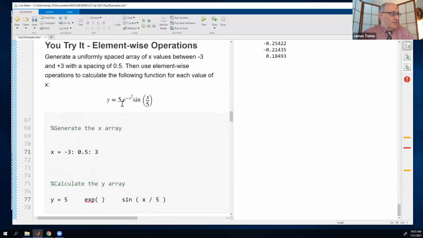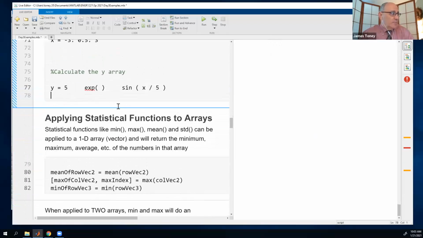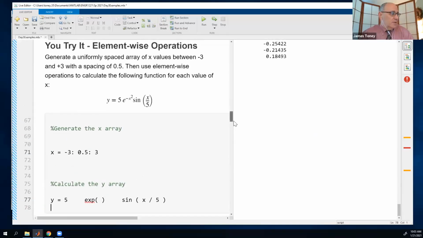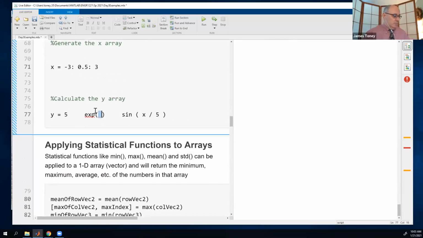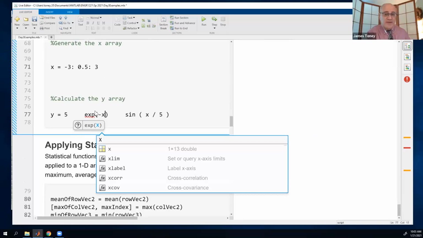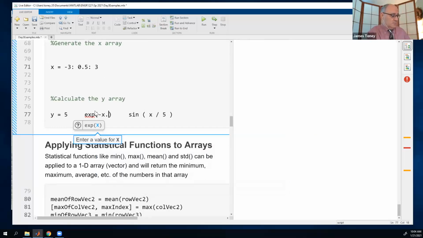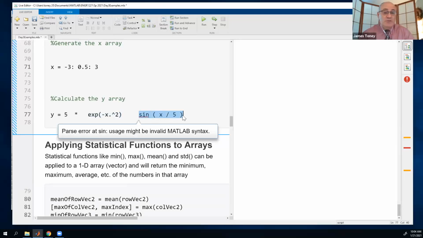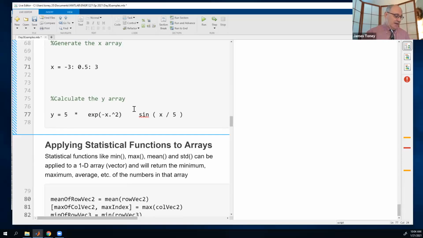Right? Then I'm taking e to the minus x squared. Minus x, but x is a vector, so I need the dot there. And then I'm multiplying all these together, right? So I'm multiplying 5 times this. Well, 5 is just a scalar, so I don't need the dot. But now I'm multiplying this, which is a vector, times this, which is a vector. For that, I do need the dot.